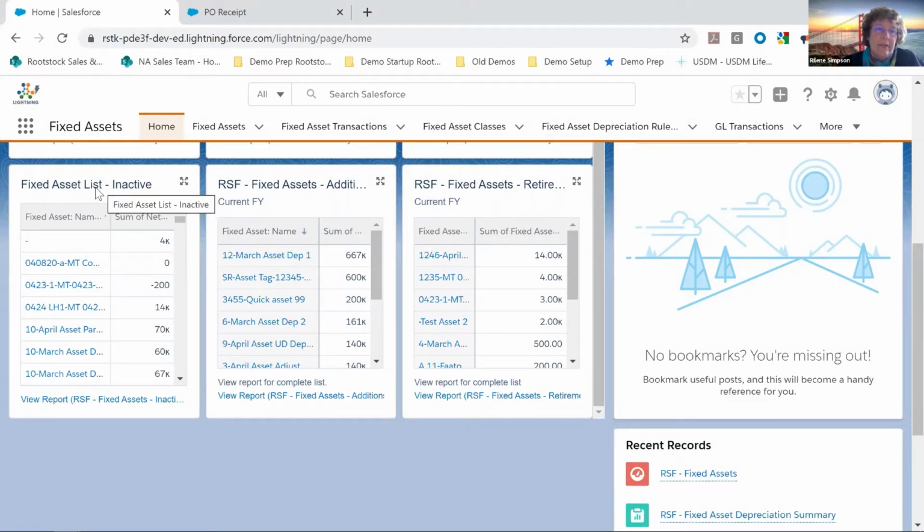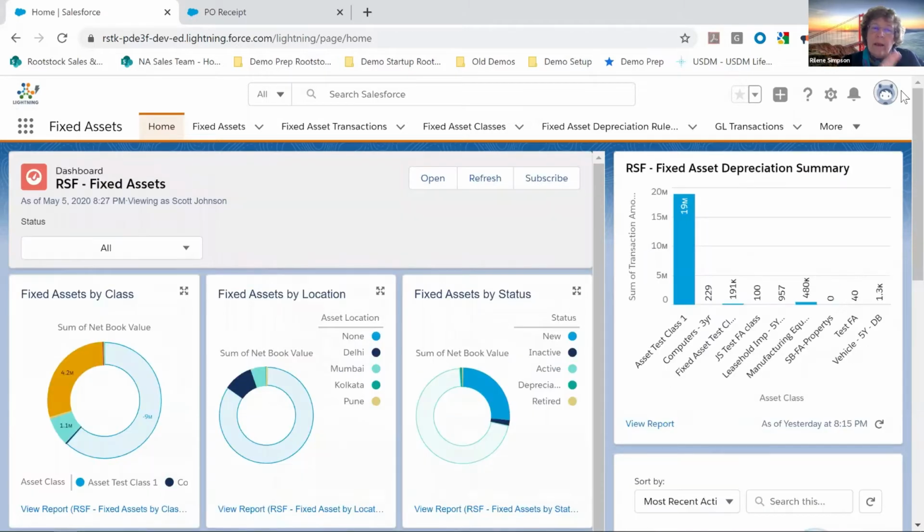So my inactive fixed assets, fixed asset additions. These are the new ones that have come in, and then our retirements. This is just a summary of those. Out of the box, we provide some nice starting reports and dashboards that you can access right away and start using. And of course, they're Salesforce reports, so they're all drillable and modifiable, clonable, etc.